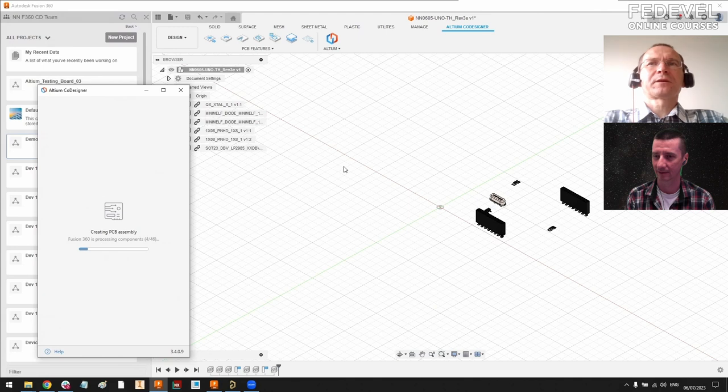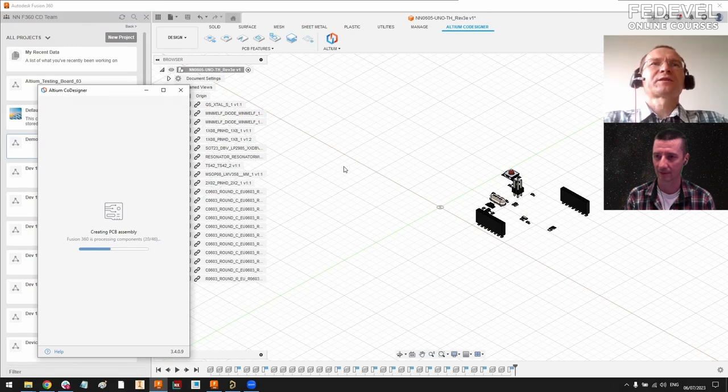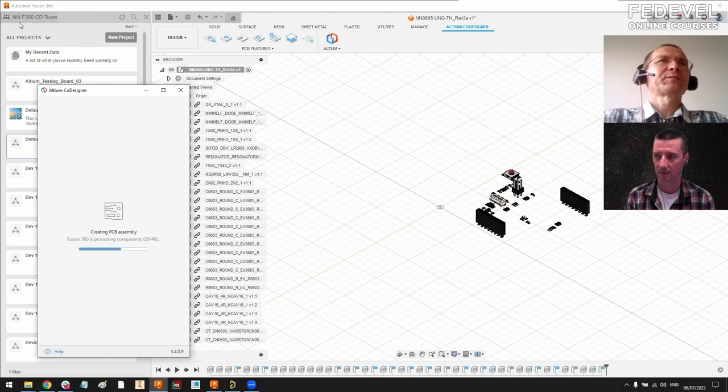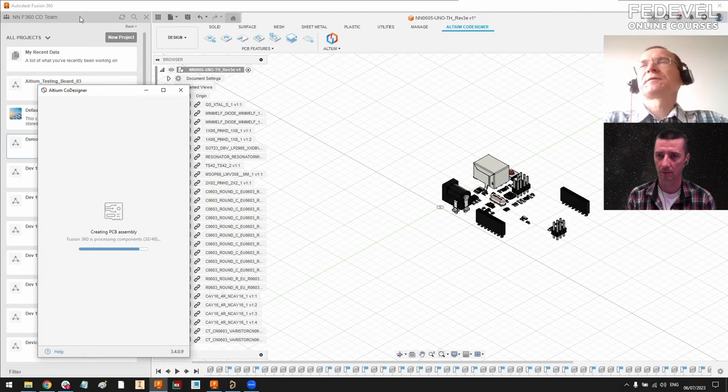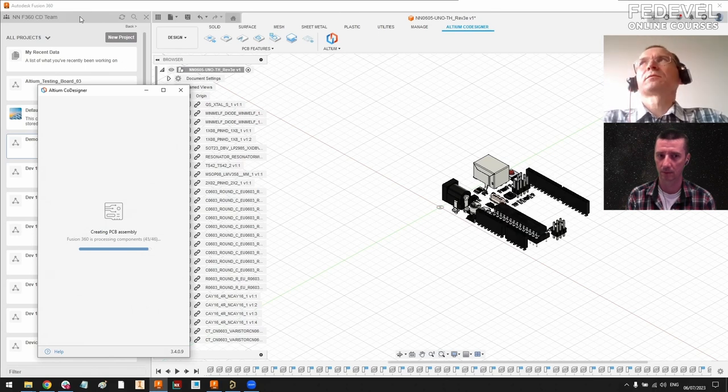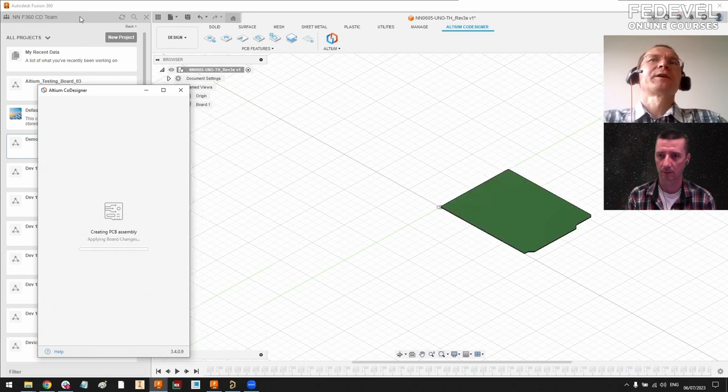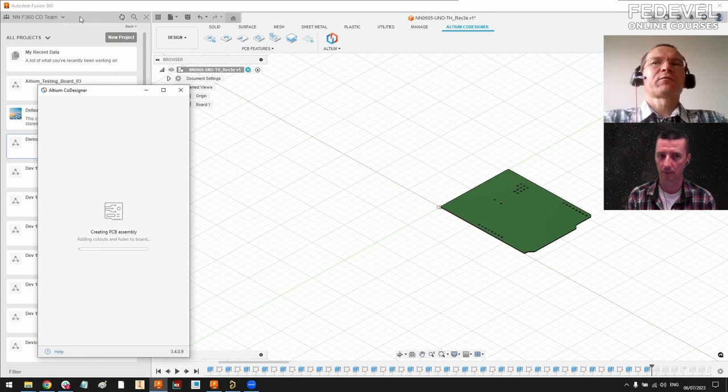In our case, it will be more or less fast because all the models of components are stored in my library, shared with my team, with my F360 CD team. But for the first transferring and for the first building, it will take more time to download the models from Altium 365 server, to convert them from Parasolid format, which is used internally, to the native format of MCAD, and for saving them on the server, on Fusion 360 server in our case, and sharing them accordingly. But it's done automatically, yeah?